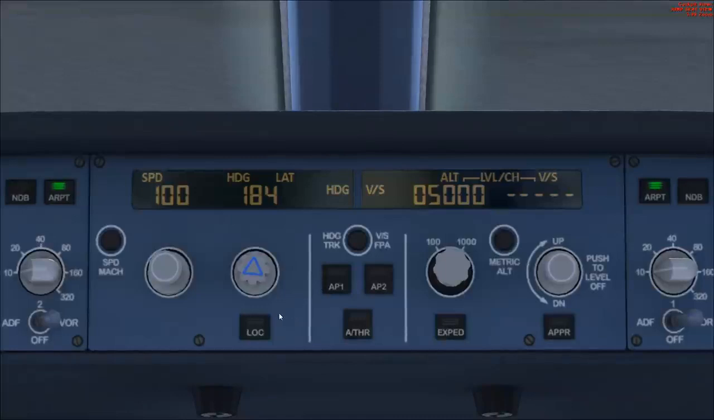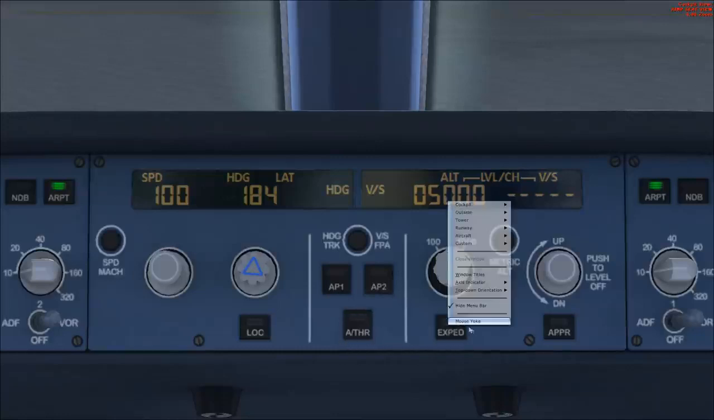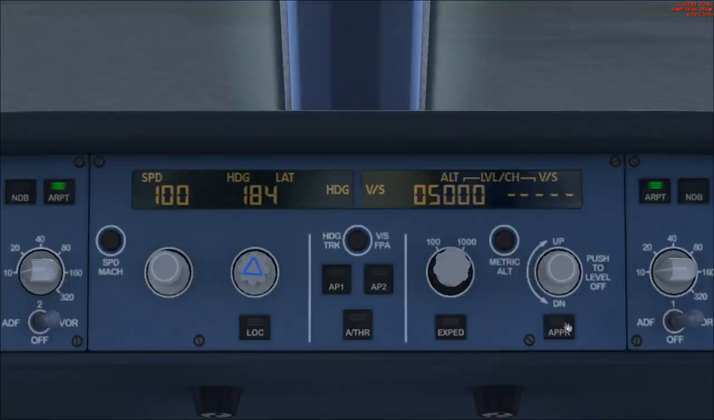Beneath those you've got several square push buttons. You've got a localizer hold button there. You've got autopilot 1 and 2 and an auto throttle there. You've got an expedite button which doesn't work, and then you've got your approach hold button there.